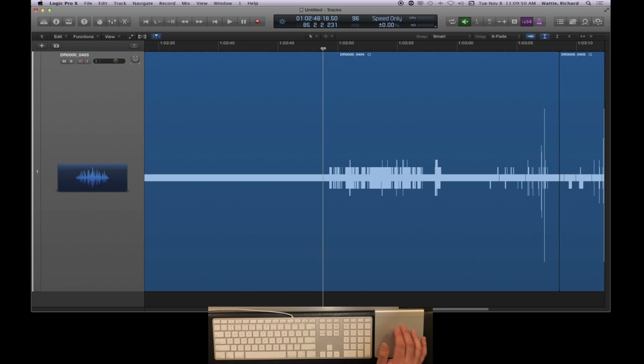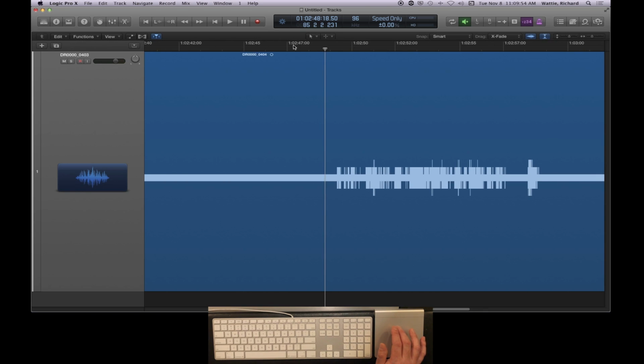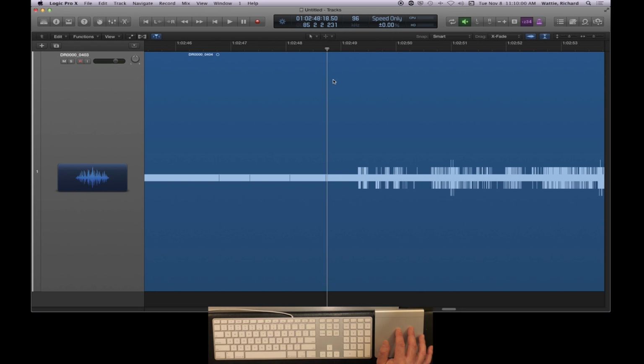Alright, and what I like to do is zoom in until I can see seconds. So there's 1 hour, 2 minutes, and 47 seconds, and there's 2 minutes and 50 seconds. So I'd want to zoom in a little farther until I see 48 seconds, 49 seconds. And then I'll go 1 second before the music starts and make a cut right there.